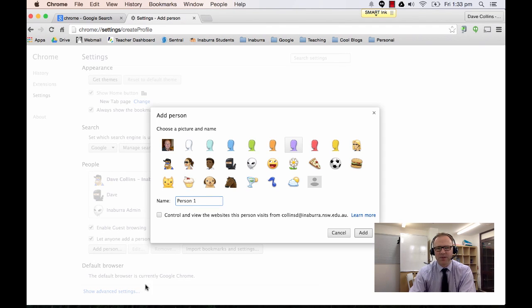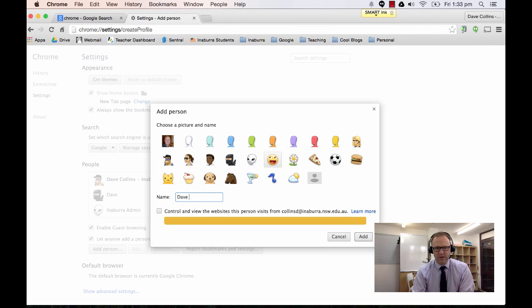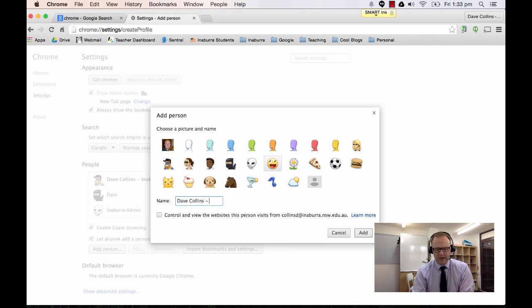So when you press add a person, they get a whole lot of pictures they can choose from. So I might grab smiley face, and I'm going to put in Dave Collins, and I'm going to put it in as a student so I can remember nice and clearly that that's what it's for. I'm going to go add.